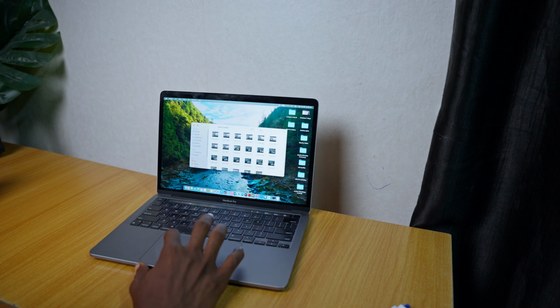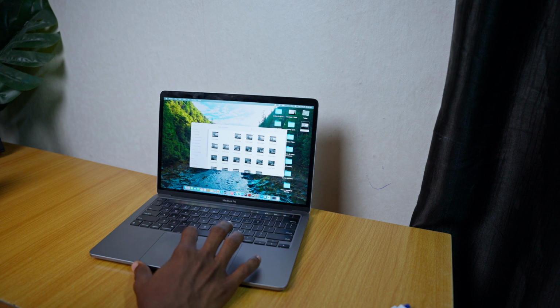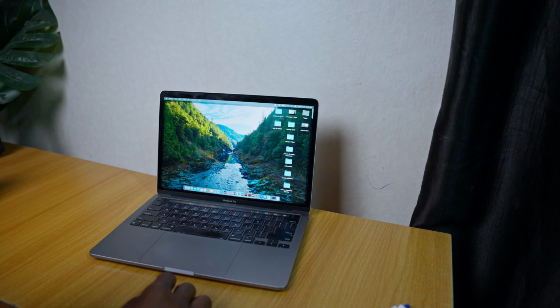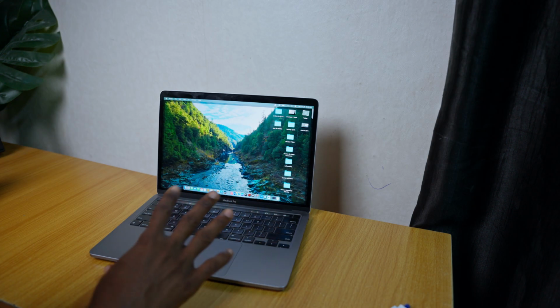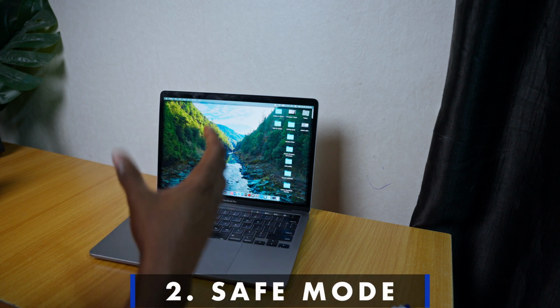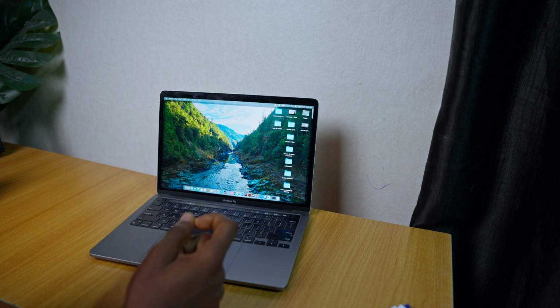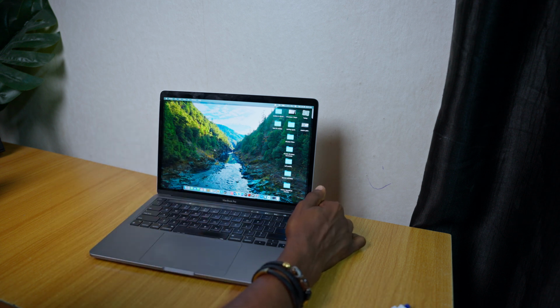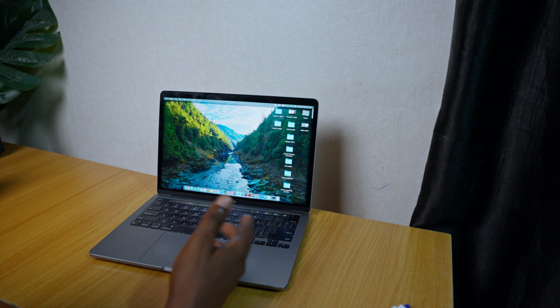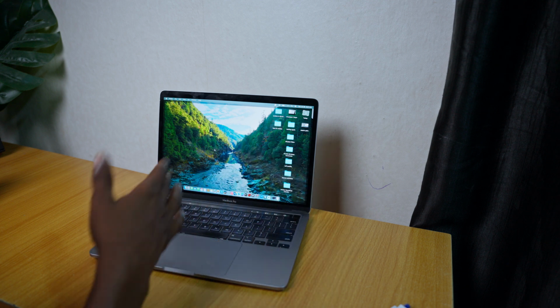Okay, it's back and I'm going to try moving something outside. Okay. So if you have done the proper shutdown and this guy still freezes, I mean the cursor still freezes, here is what you have to do. Step two is to use safe mode. Shut down your Mac by pressing and holding the power button until you see loading startup options. Now you click on the drive and hold the shift and you continue.